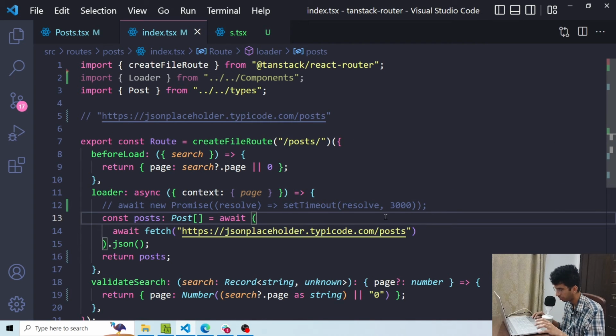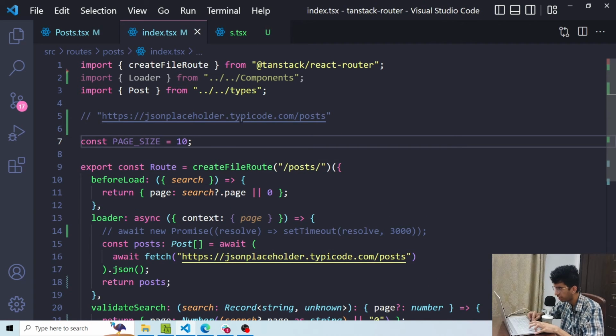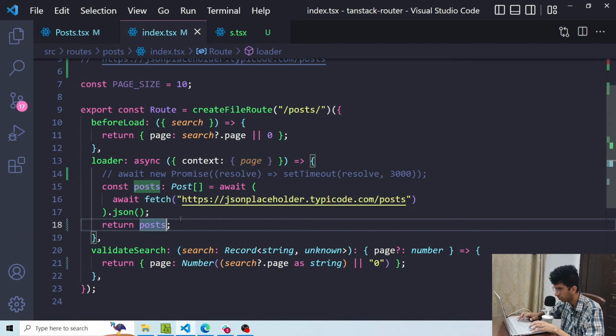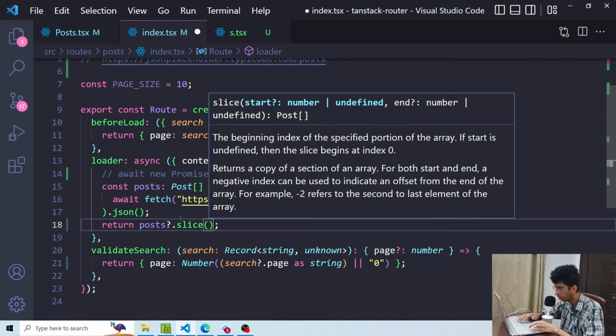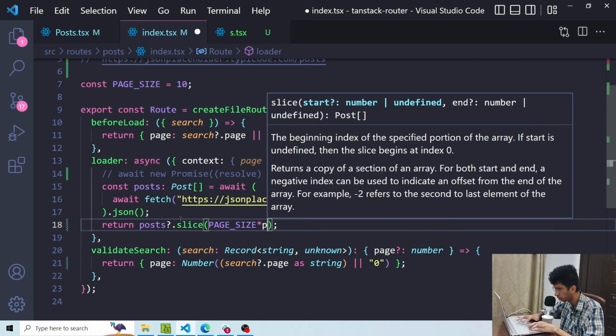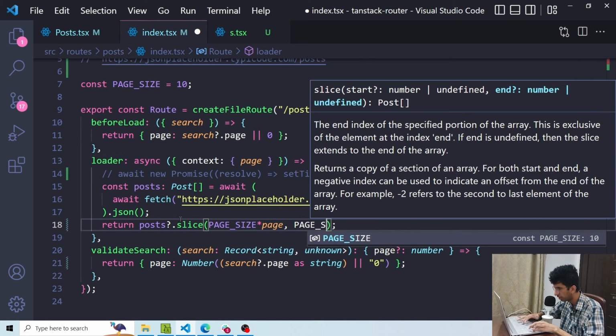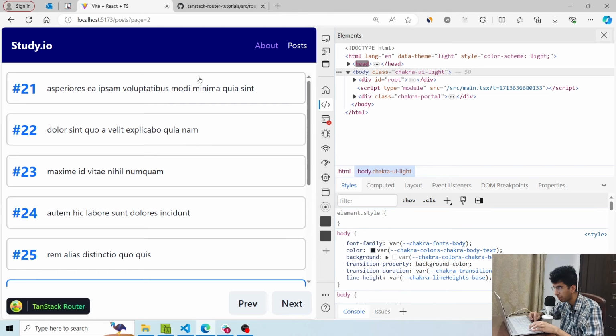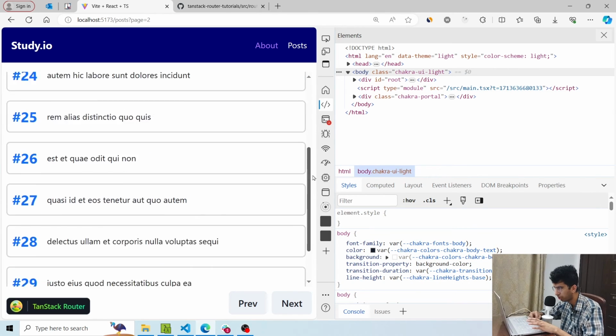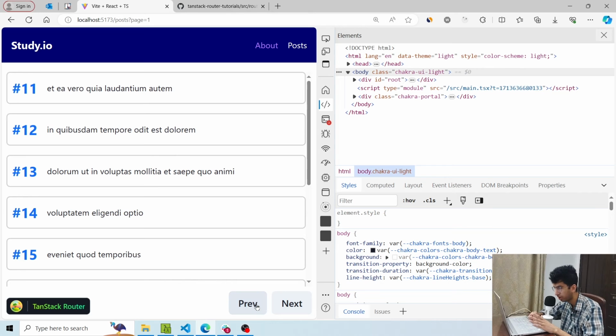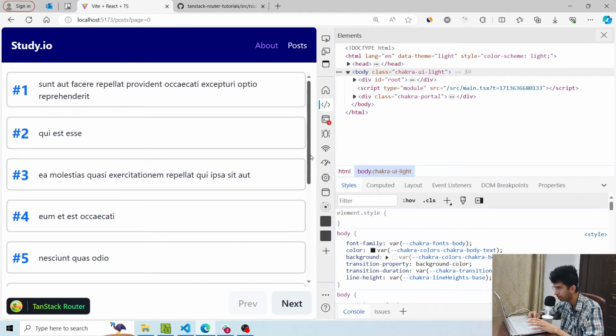Now this particular dummy API doesn't have a page param, so I cannot send a page param to the backend and get paginated results. So basically I will manually do it here, but you get the idea. So I want the page size to be 10. Now here instead of just returning post, I'll say return post.slice, page size into page, size into page plus page size. Now you can see that based on the page, I'm only seeing 10 records. So for page 2, I'm only seeing records from 21 to 30. If I go to page 1, the records start from 11 and so on. So pagination has been enabled here.